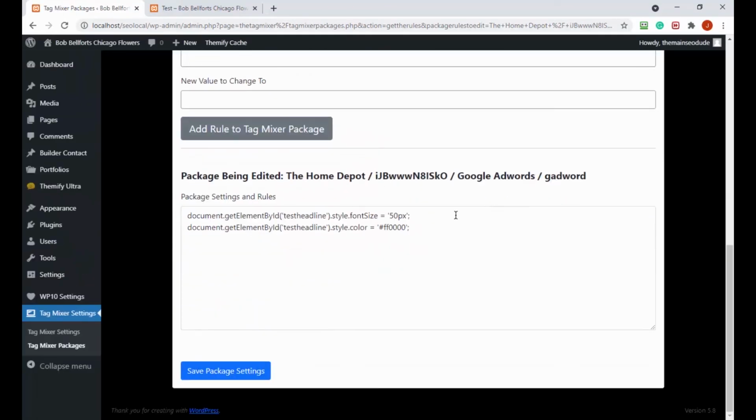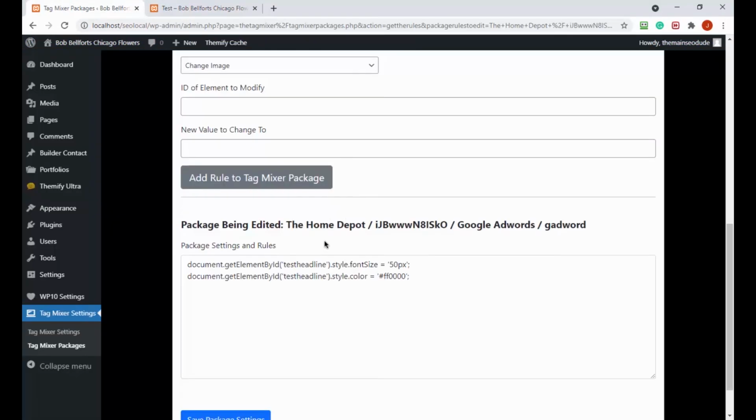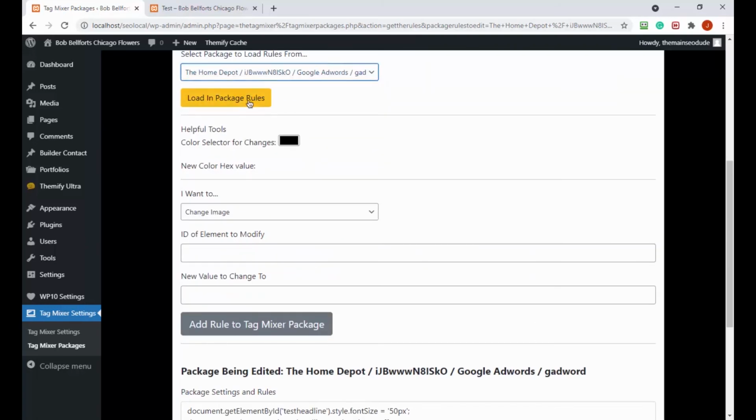And if we take a look, it's saved it in the database. Let's go back to the test page, run a refresh, and we should have a red headline. Aha! Look at that. So now our tag mixer is capable of doing 2 different things to existing content on pages, and we could disable and enable this as we see fit. Like I said, it's going to work really good for advertising of pages and stuff like that, landing pages and whatnot. So let's just go ahead, just because I feel like it, and let's reload in this package rules.